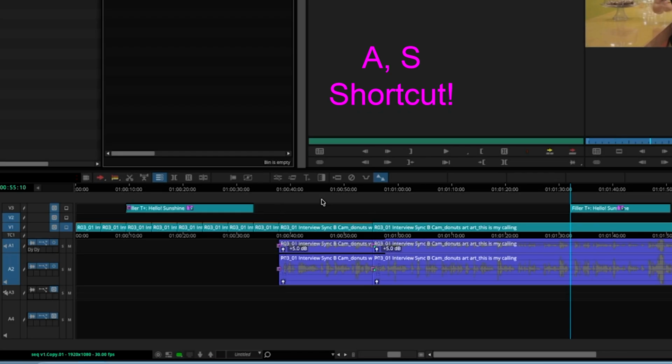Now you can jump around the timeline using the A and S keys without going into the trim mode.